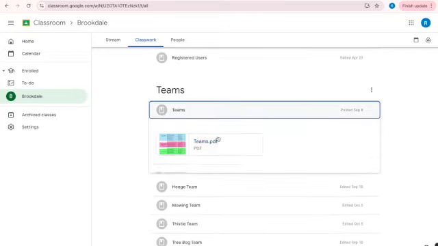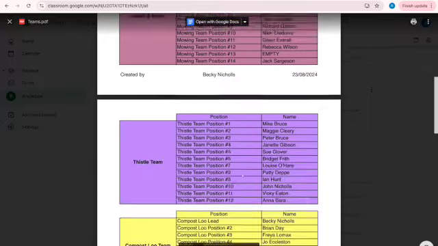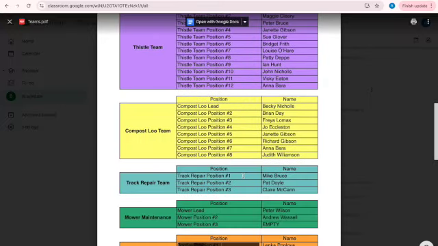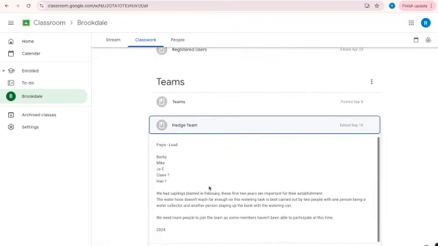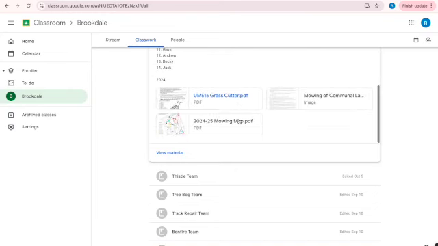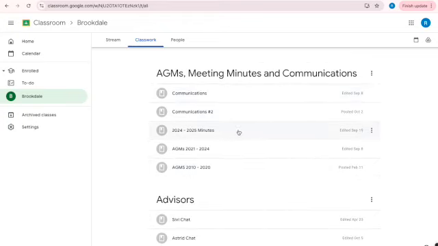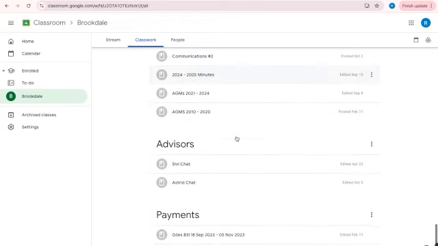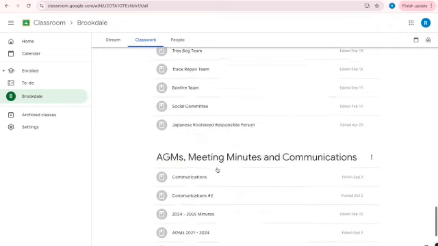We've also got our teams. You can take a look at who is on each team and how many teams there are and start thinking about what team you might like to join next year. And then you can go into them specifically, and some of them have instructions like the mowing team. You've got the AGM minutes or just the committee meeting minutes, and what type of bills we have to pay.